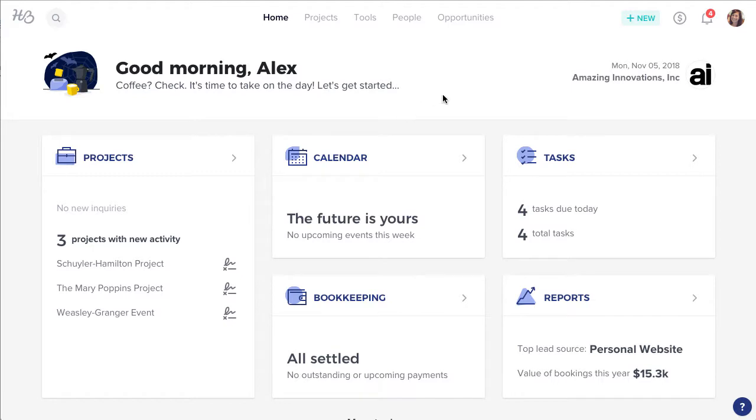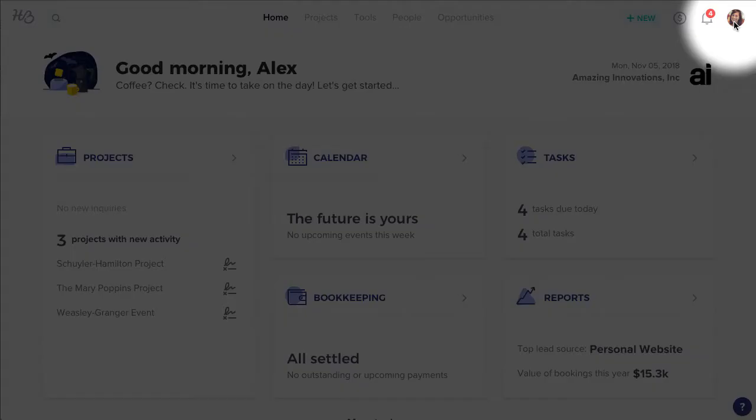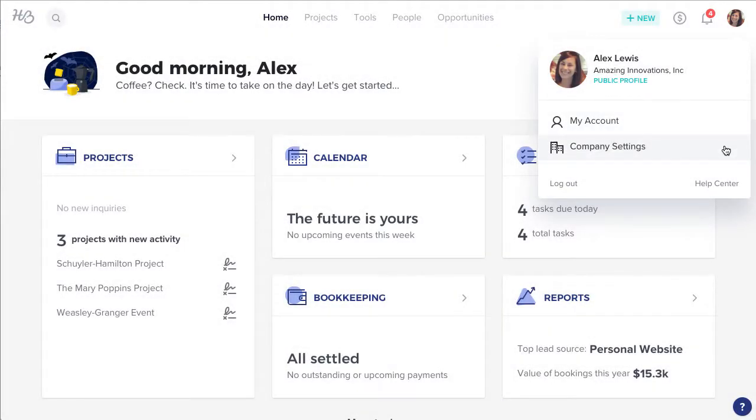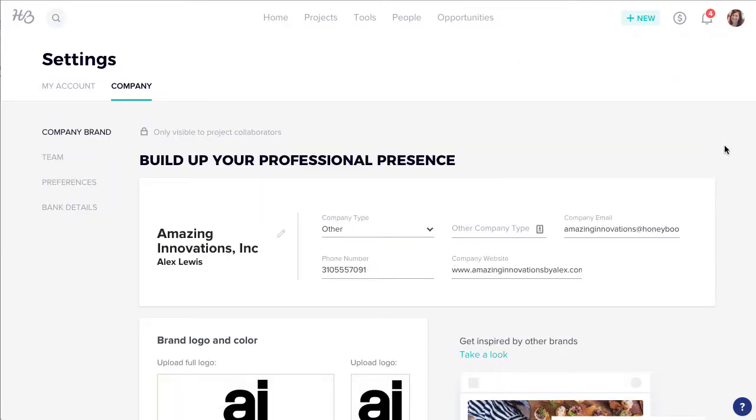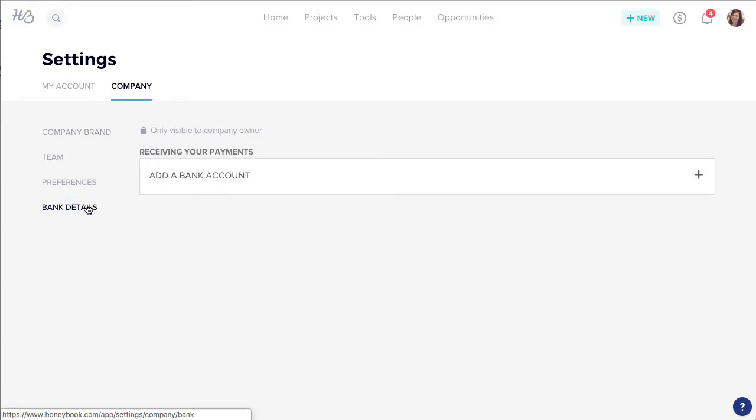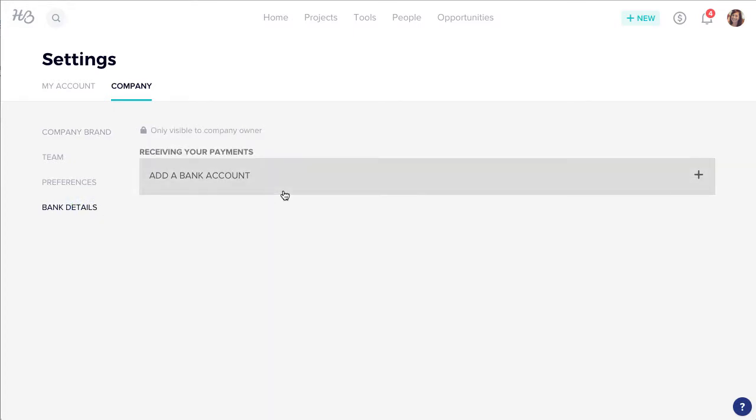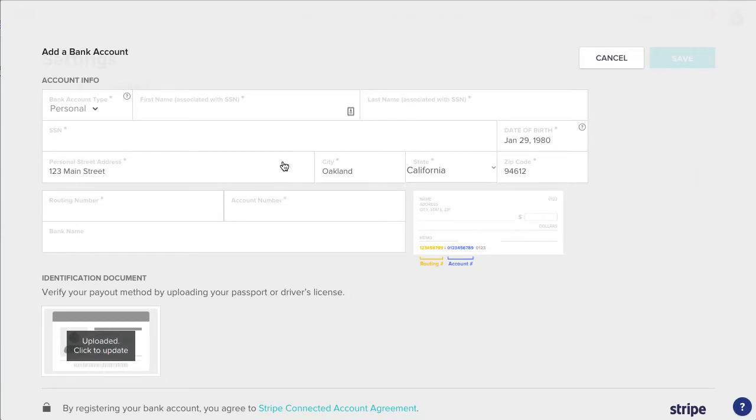Now, to update your bank account info, click your profile photo in the top right corner of your screen. Select Company Settings from the drop-down menu, then select the Bank Details tab. Now, just click to add a bank account. Enter your personal and bank account information.